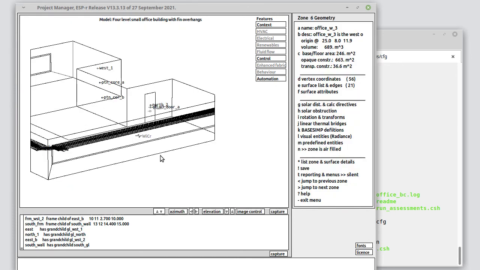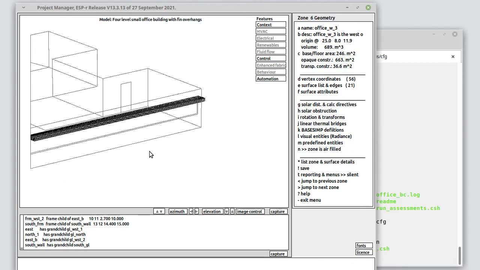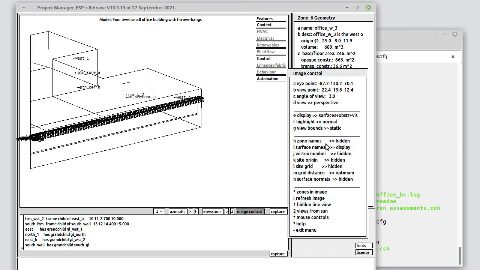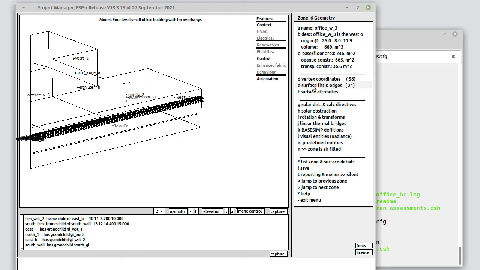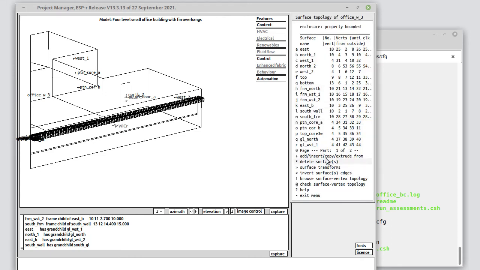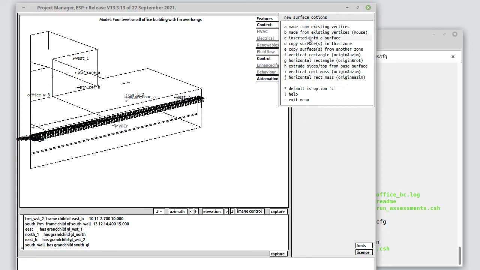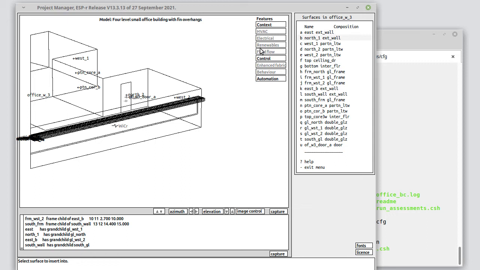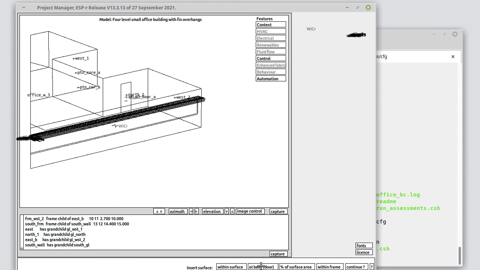But the west office on the third level is incomplete at this point. We only have the door on one side. So let's make sure that we can see. Yes, so partition core A should have a door. Let's create one. So to do that, I go to surface list and edges, and I say I want to insert into a surface. Which one? Partition core A. And I want to do it at the base of the surface, as in a door.